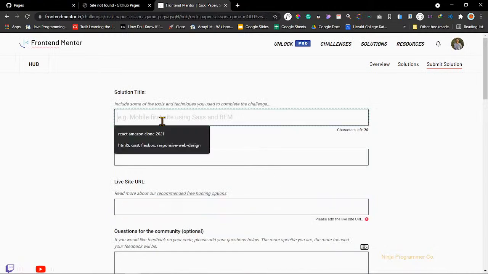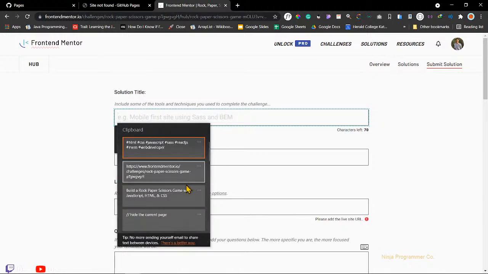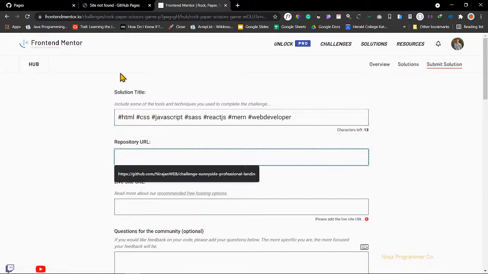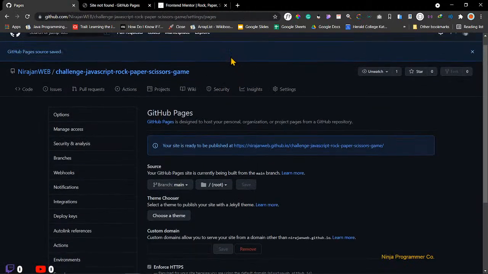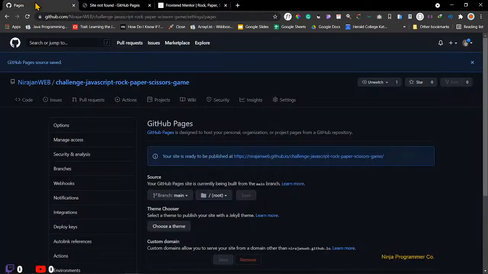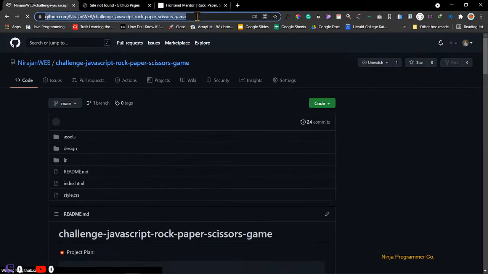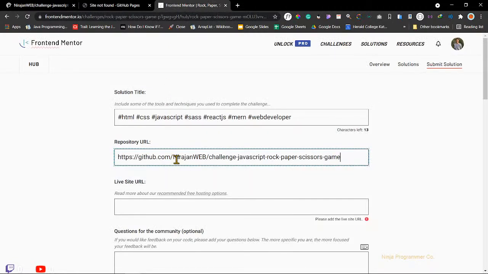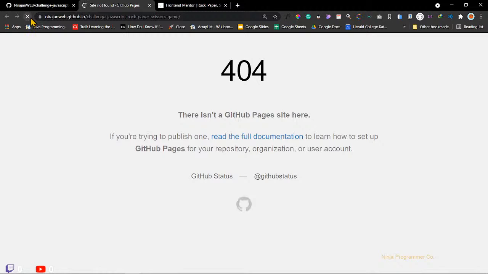What is here is the HTML. I have to give the repository URL in here. If you refresh this, it will be live anytime soon. So I am clicking on this. This is the GitHub repository URL, and I am giving this live site URL. This should be live.